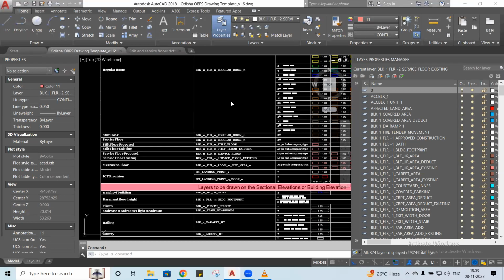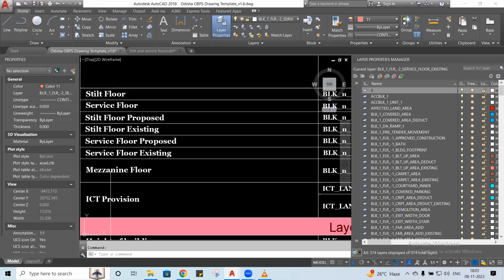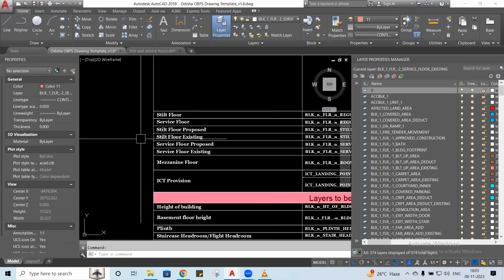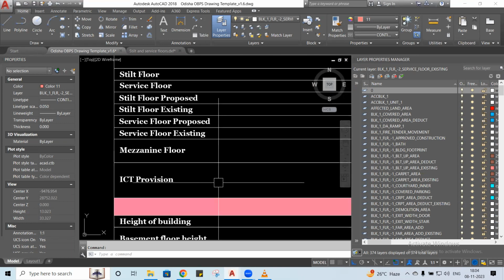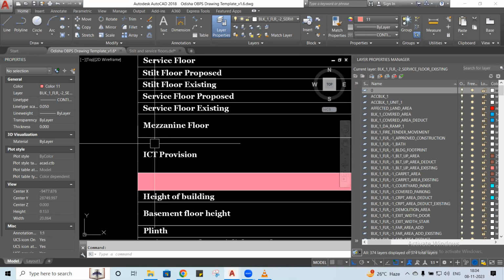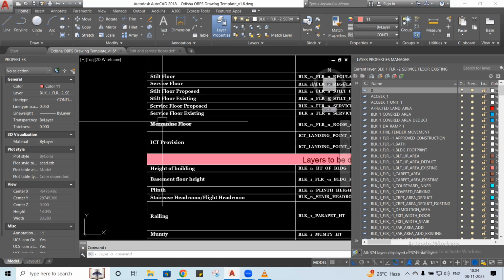Hello everyone. In this video, we will be discussing the stilt floor and service floor layers for both existing and proposed drawings. These layers can be found in our drawing template. You have to download the drawing template from the Sujog website. In there, you will find the stilt floor proposed, stilt floor existing, service floor proposed, and service floor existing layers.